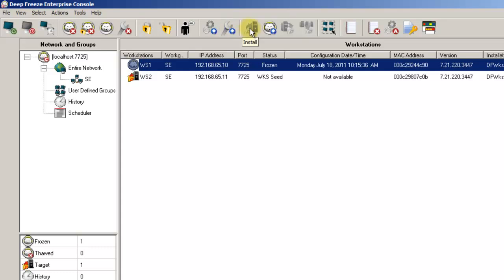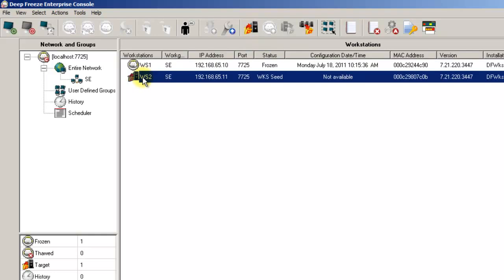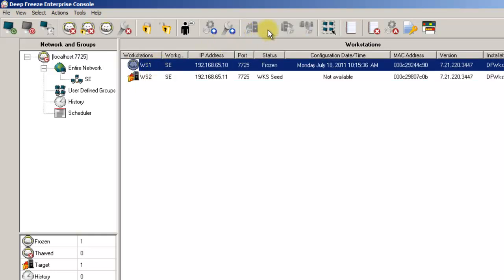The next group of options relate to the installation, uninstallation, and upgrade options. The first option is the Install option. DeepFreeze can only be installed from the Enterprise Console on a workstation that has the DeepFreeze seed installed on it. Workstations with the seed appear in the console with a folder, red arrow, and computer tower icon beside them. The next option provides a way to upgrade the version of DeepFreeze on a workstation. In order to do this, you will need to have a workstation install file that has been created by a newer version of DeepFreeze, as well as already have upgraded your Enterprise Console.